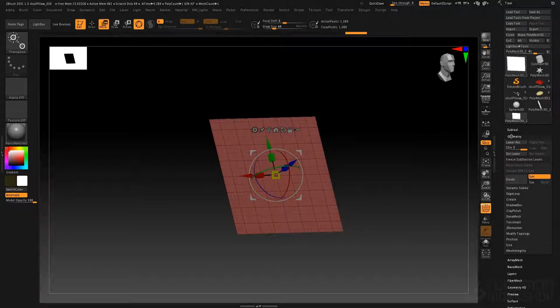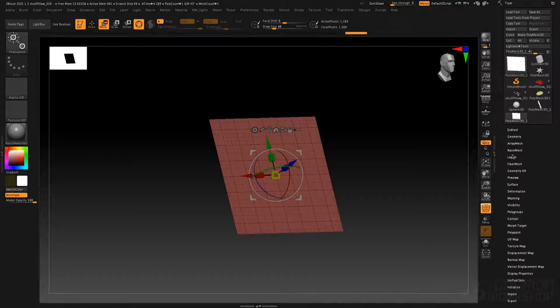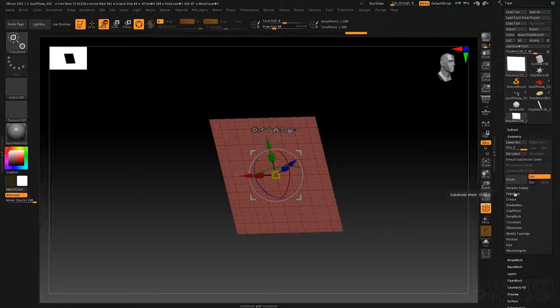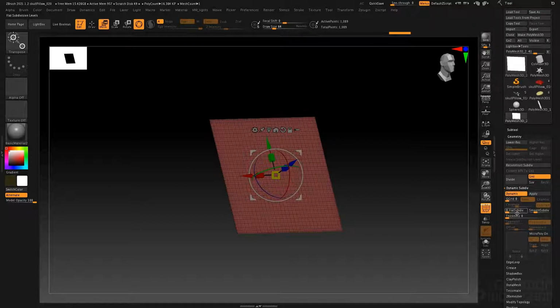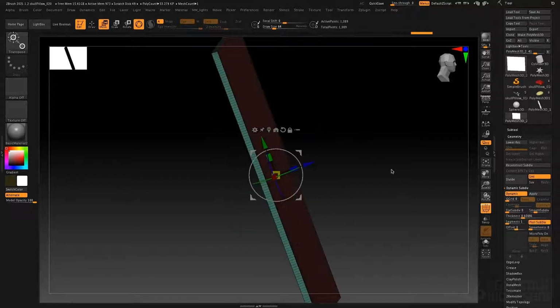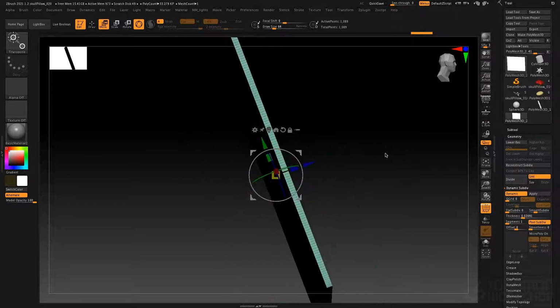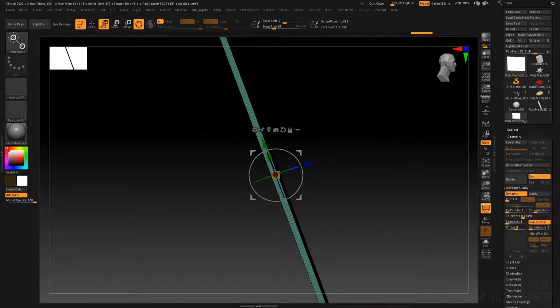And the root of a lot of problems with cloth are because your size is too big or too small. So we'll go to Geometry, go to Delete Lower, and go to Dynamic Subdivision levels and turn that on. And I'm going to give this some thickness. And we'll give it a little bit more thickness than we might if we were doing just a regular piece of cloth. This is going to be a pillow.